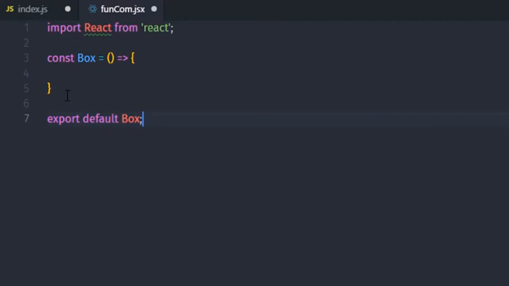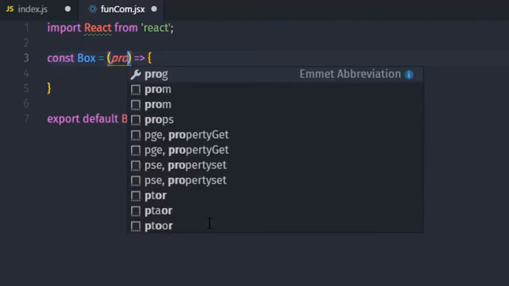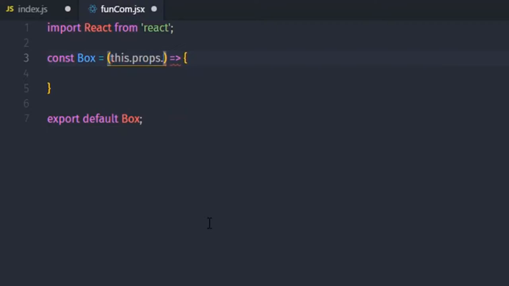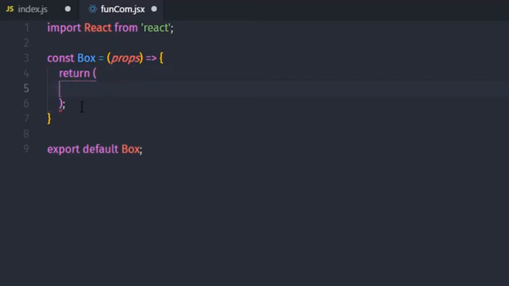So you can use this function outside of this file. This function will take a parameter which is properties, so I will just say properties here. And this function will return JSX elements, so I will just say return. To return multiple statements, I will just say parenthesis, semicolon. Now here you can return multiple statements.